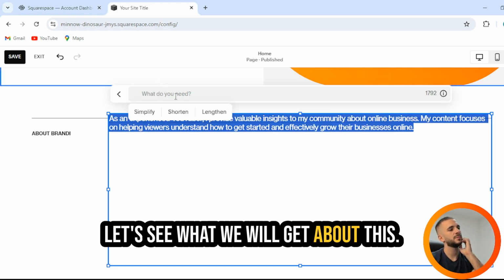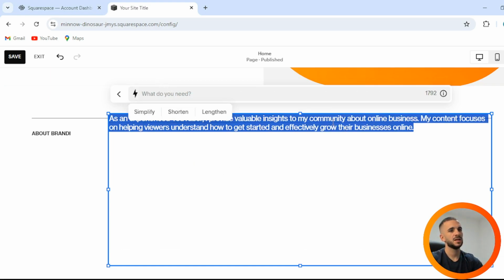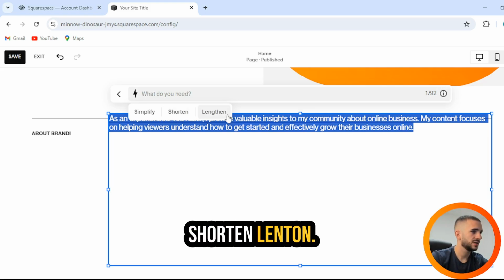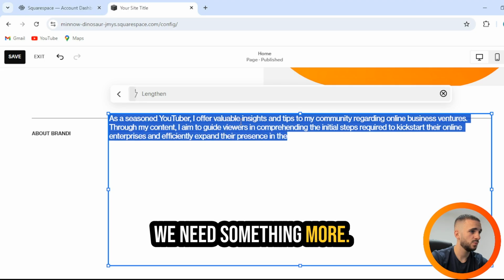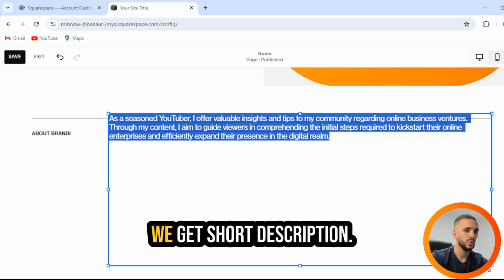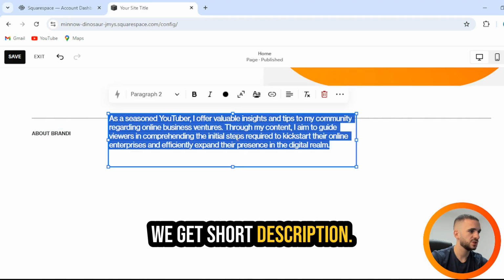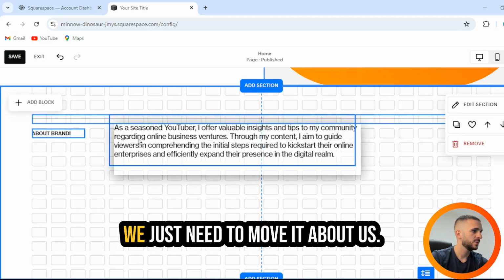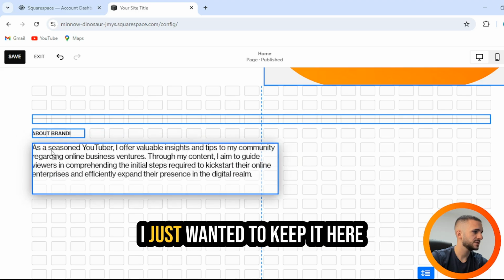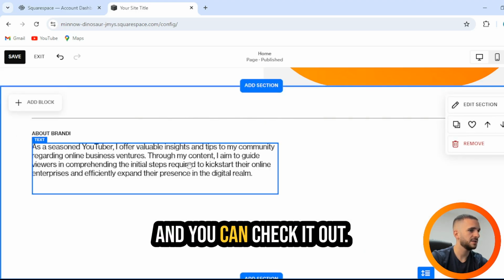Let's see what we will get about this. Okay, shorten, lengthen. We need something more. Okay, we get a short description. We'll put it right here, guys. We just need to move it. About us, I just wanted to keep it here, and you can check it out.